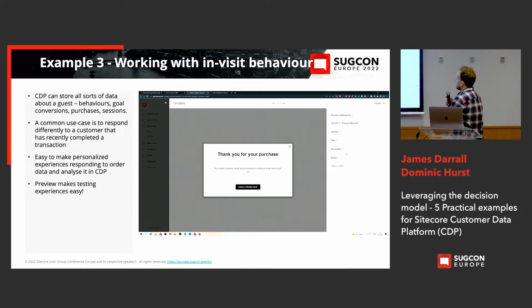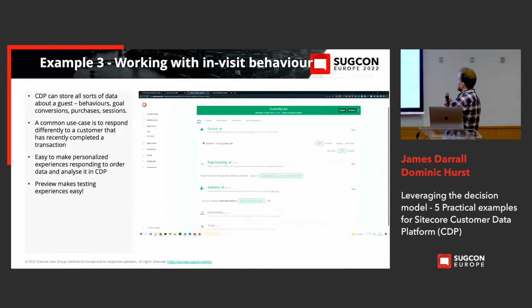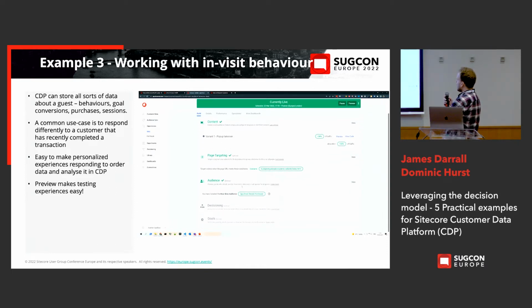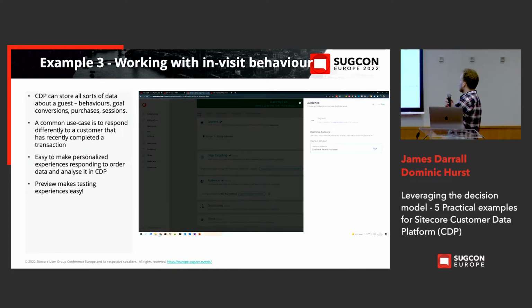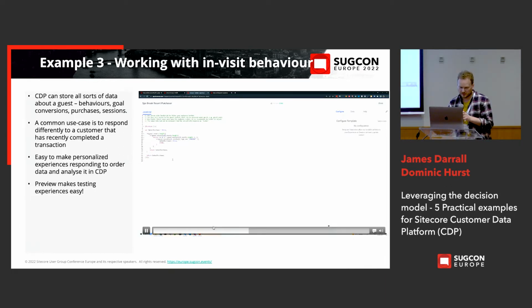So here we've got another experience. This is what we're looking for, just a light box that's going to pop up and say, thanks for your purchase, please leave a review. We've created our variant. We've finished the page targeting, that's targeted our home page, and then we've got an audience. This is again the spa break recent purchaser. That's a real-time audience that we've configured. Hopefully I'm going to show you it this time. And yet there it is. I'll just pause that briefly so I can talk about it.